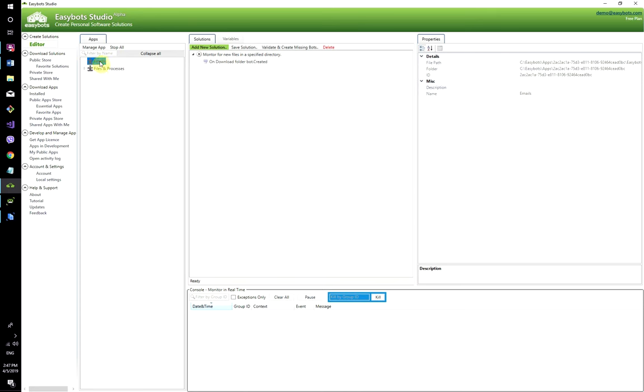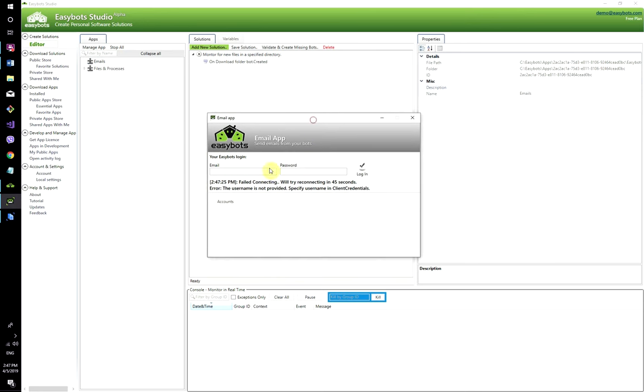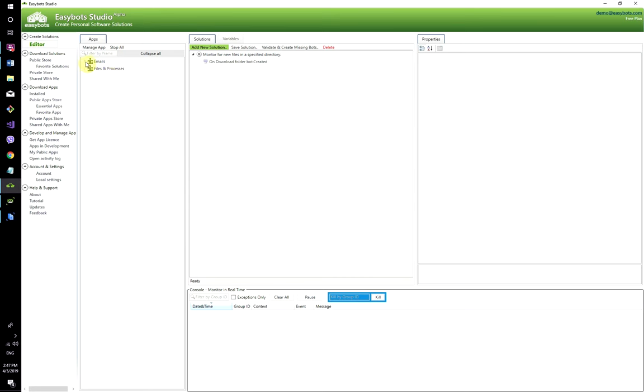Now we're going to use the emails application. We can open it from here, and we want to log in with our email. We're going to be using the Easybots email, easybots.com. Click on login. And now the email is added. We can minimize this. And from the apps navigational panel, you have a bot email sender expanded, and these are actions. We're going to be using the send email since we want to send an email, and just drag and drop it onto the trigger.